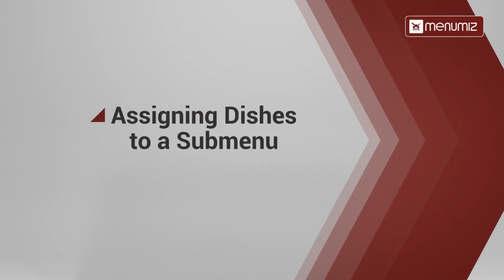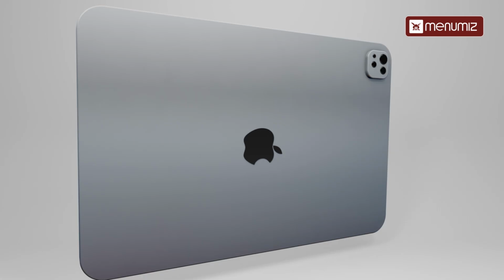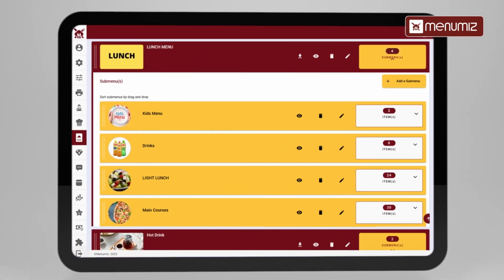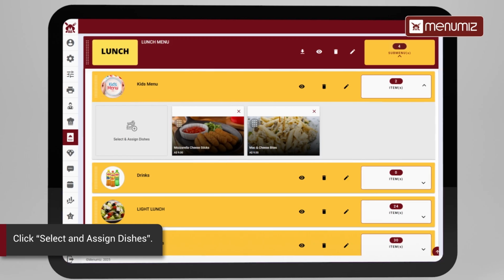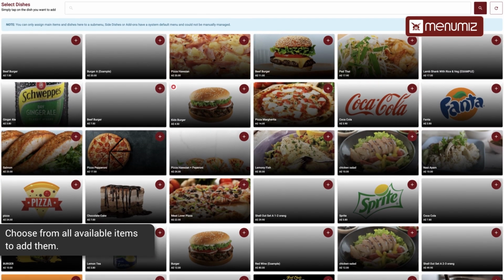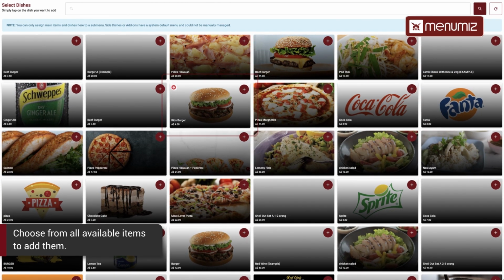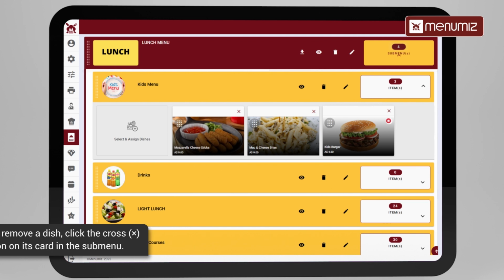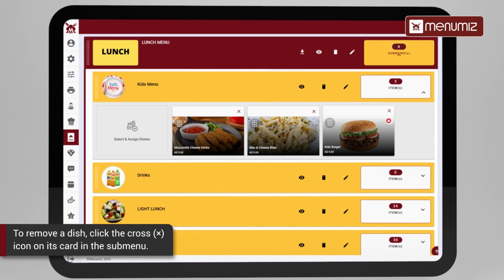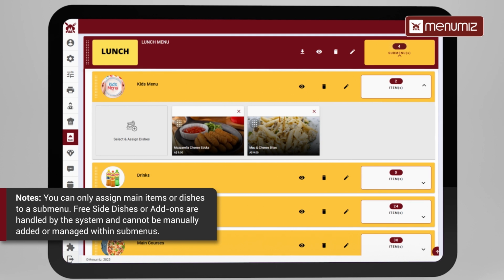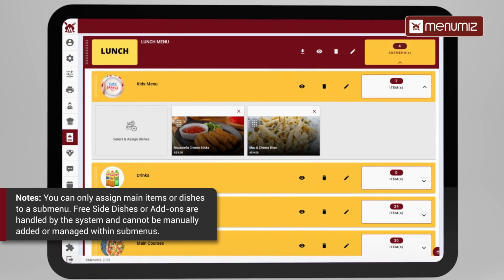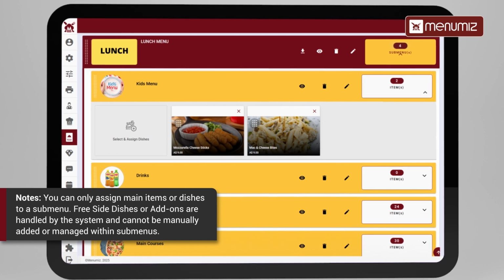Assigning dishes to a submenu. To add dishes to a submenu, 1. Click Select and Assign Dishes. 2. Choose from all available items to add them. To remove a dish, click the cross icon on its card in the submenu. You can only assign main items or dishes to a submenu. Free side dishes or add-ons are handled by the system and cannot be manually added or managed within submenus.